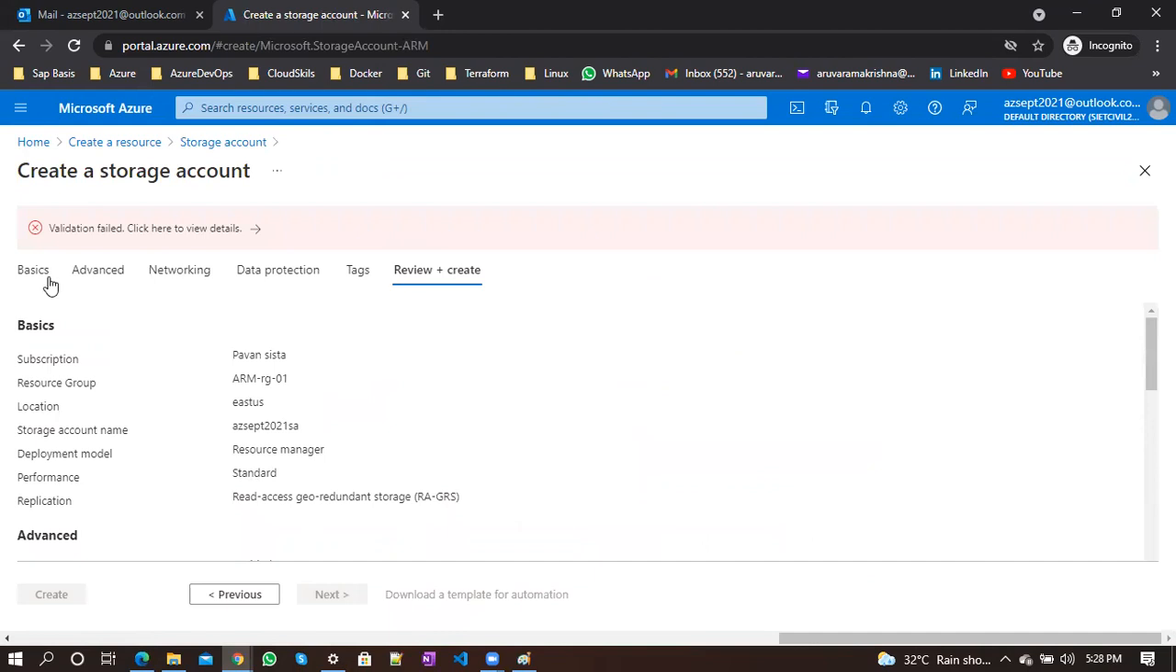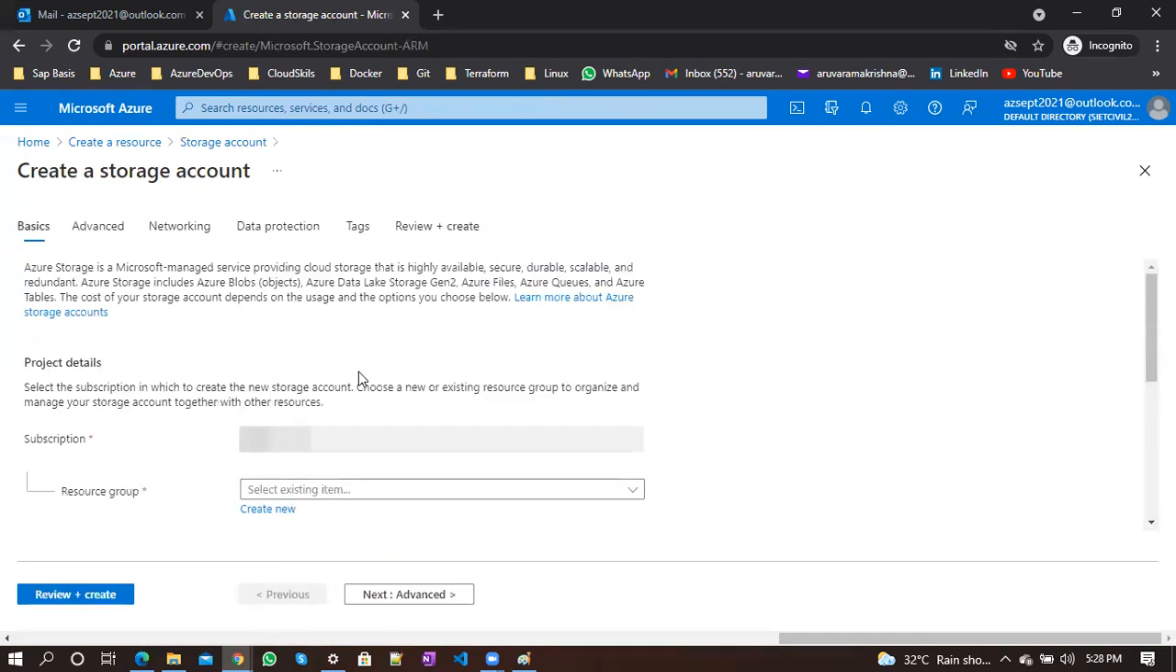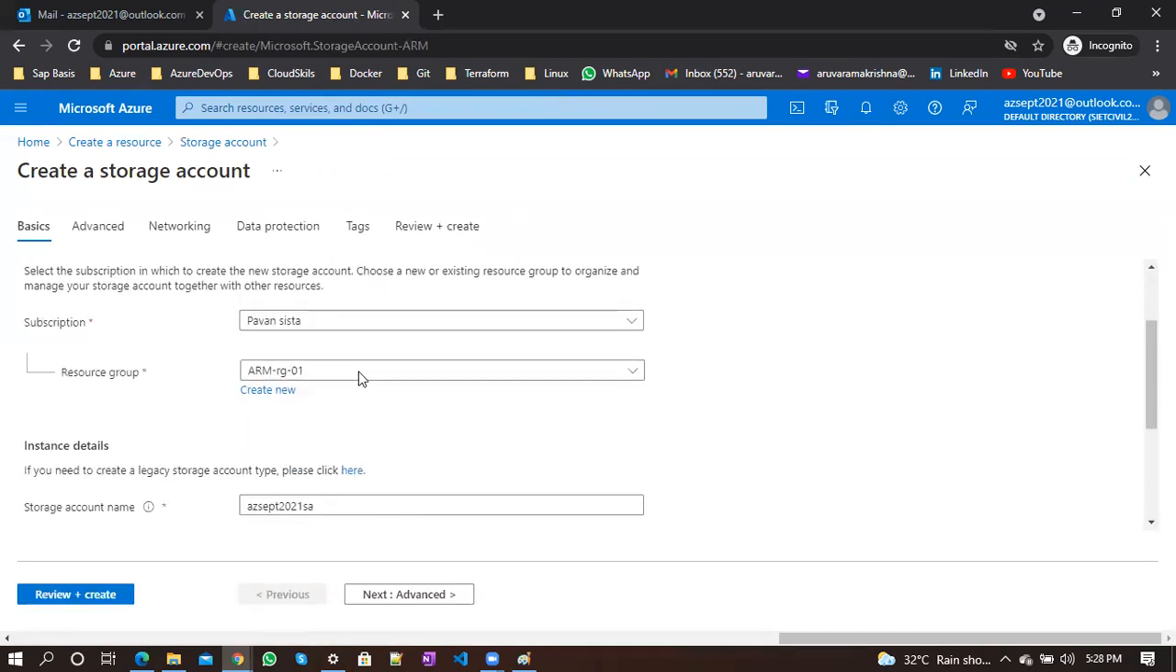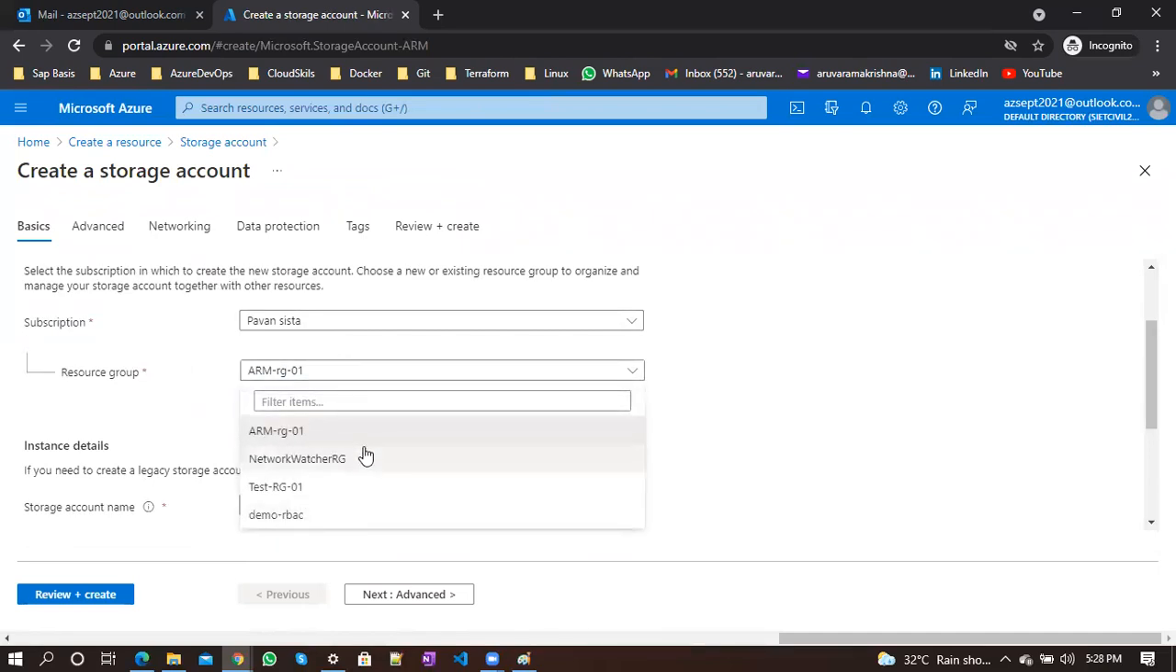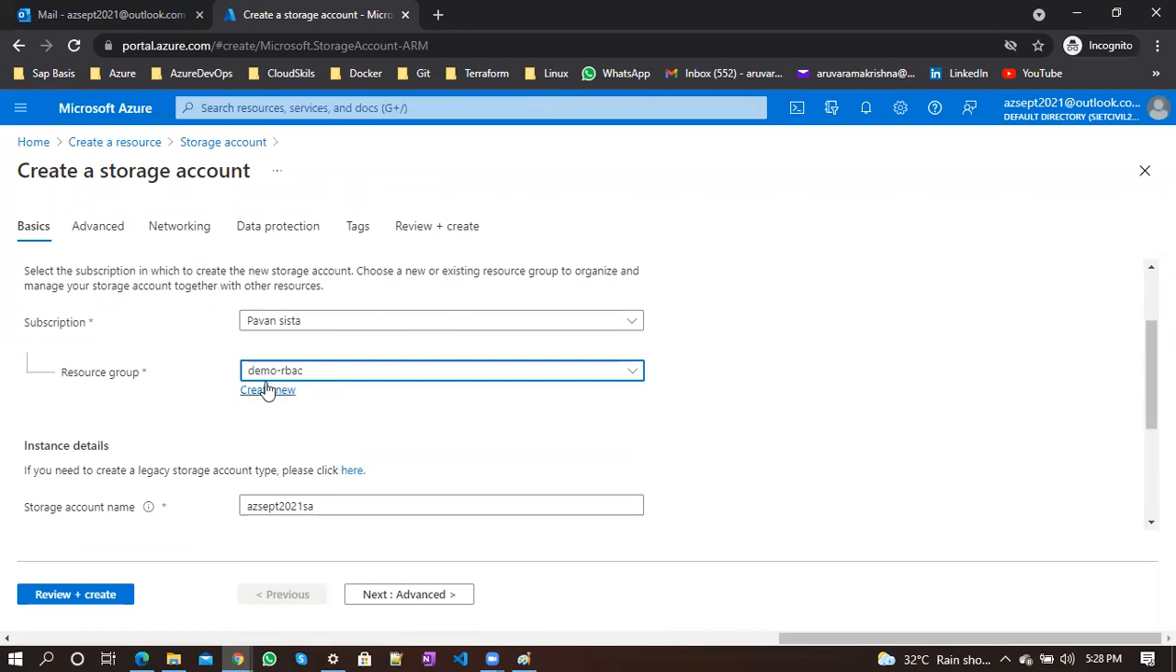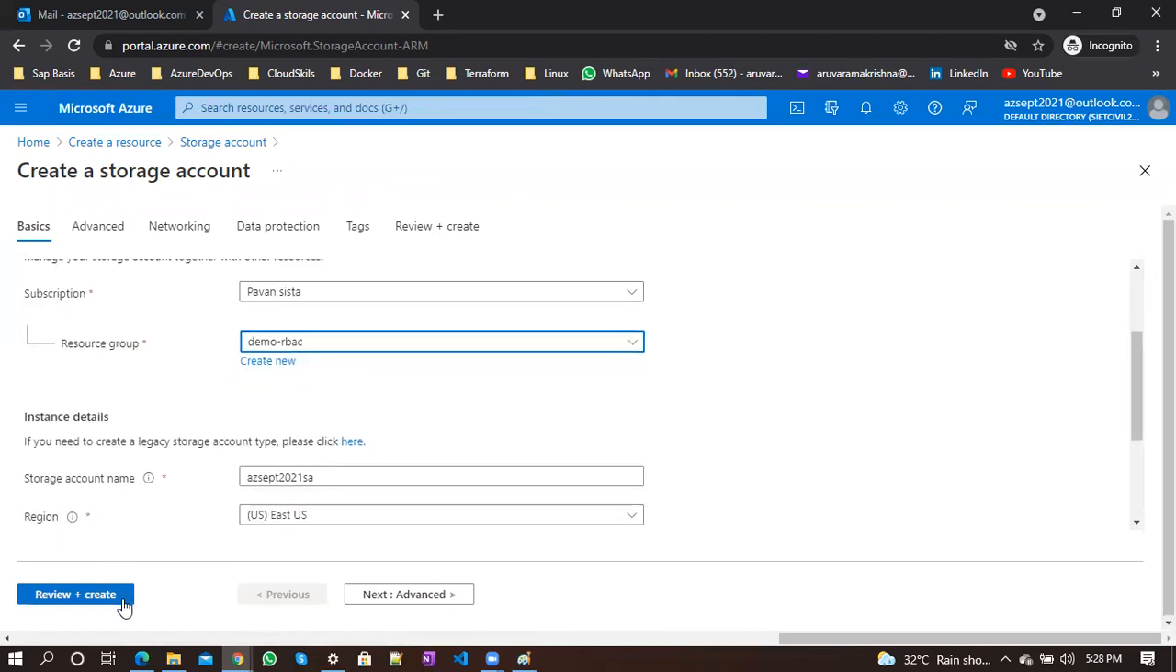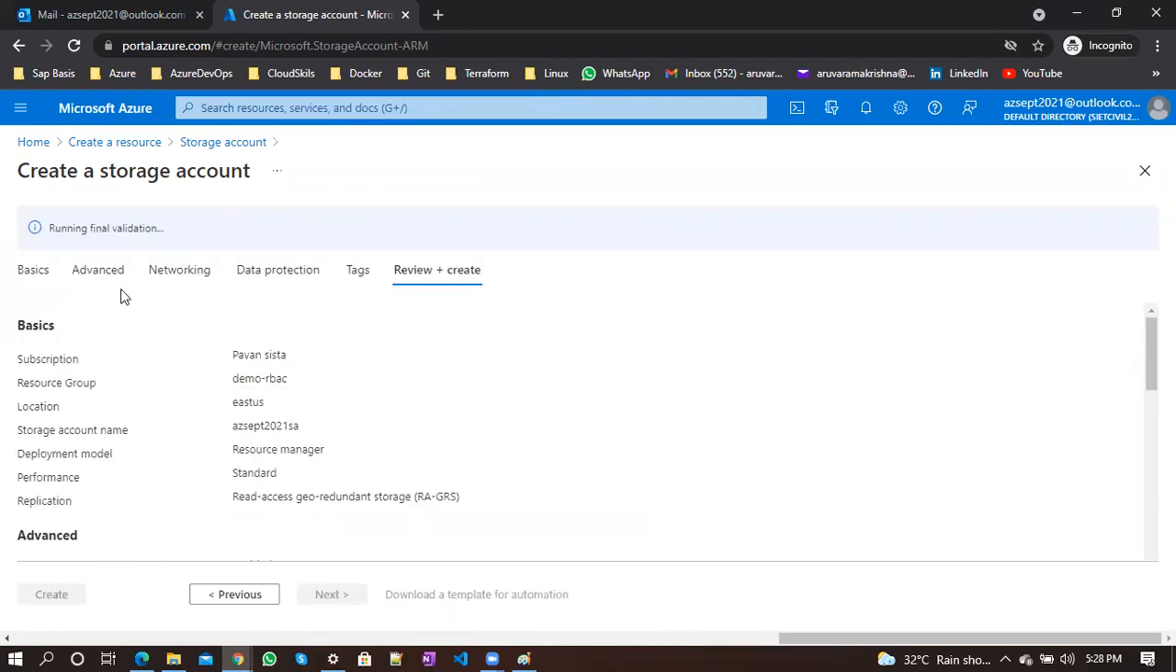I think validation failed. Okay, why validation failed means I don't have access to these other resource groups. I have access only to this particular resource group. So that's the reason validation failed. Yeah, it is validated now. And let me click on create.